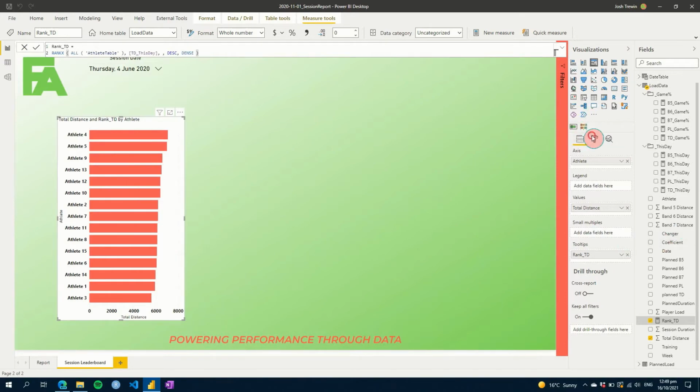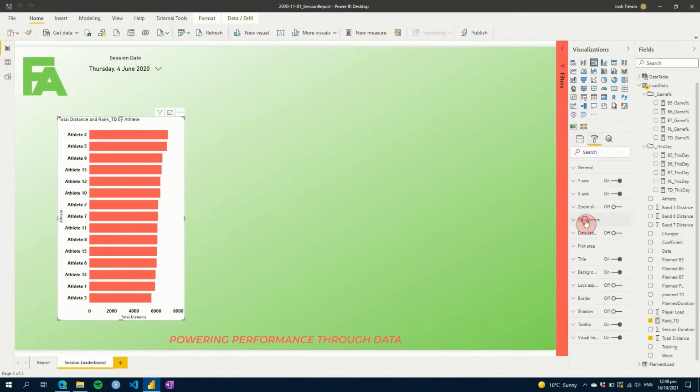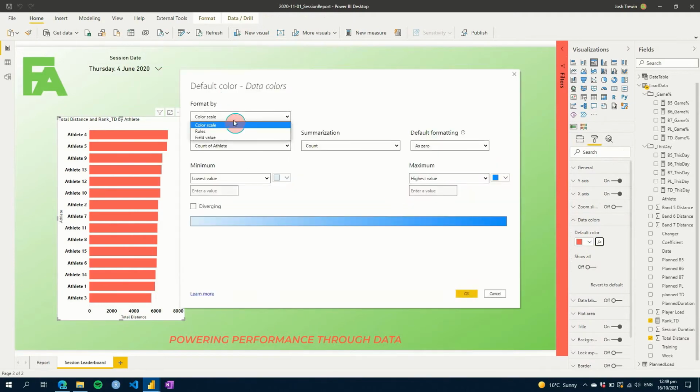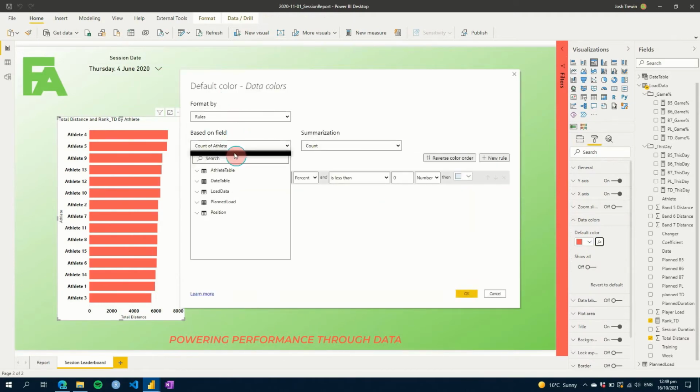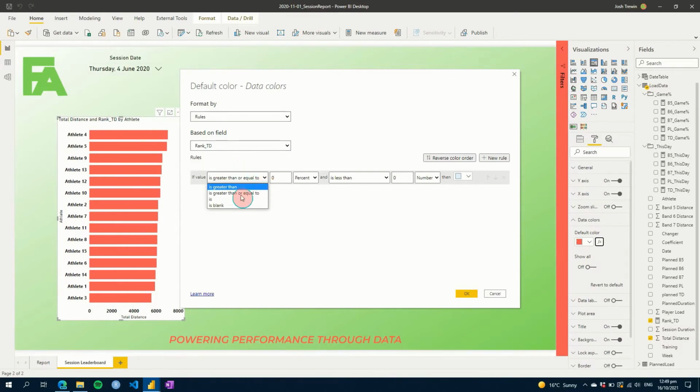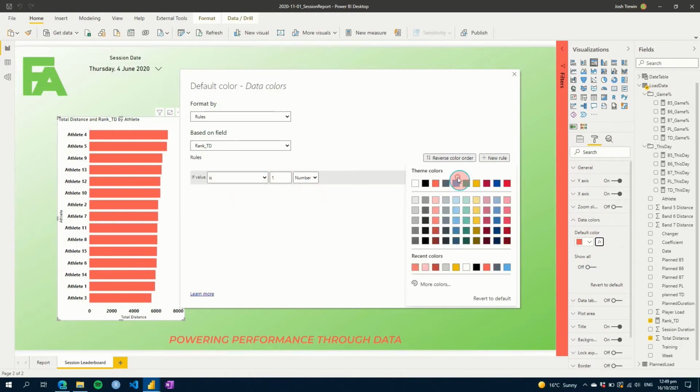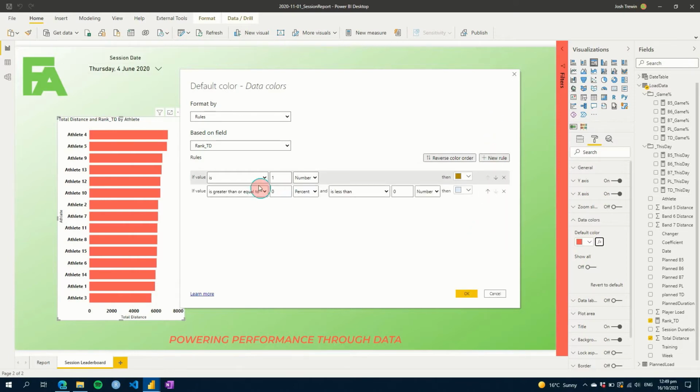What we can also do now is conditionally format. So let's use the rank for our conditional format using a rule. All I'm going to do is search for rank. For the first one, I'm going to say is not blank, is 1, and I'm going to choose a color here that's close to gold. So there. And then is 2, so make sure we click is.